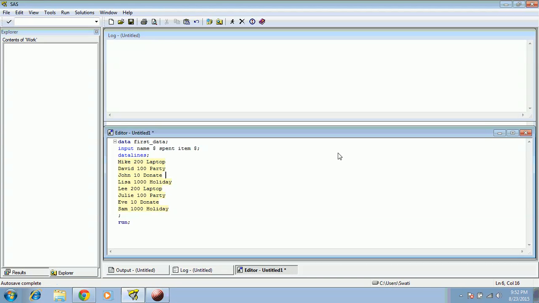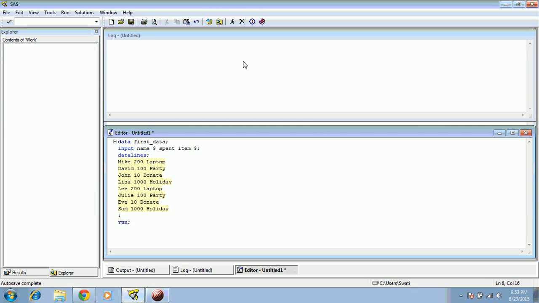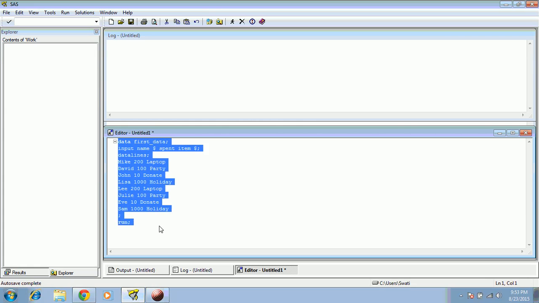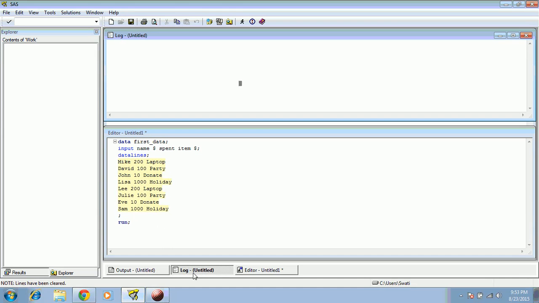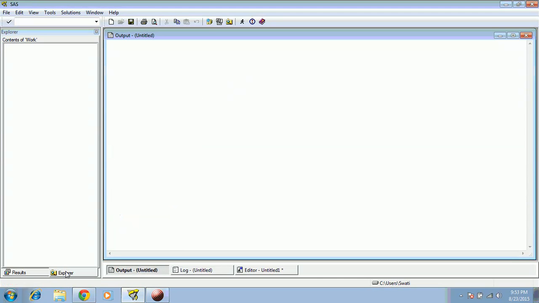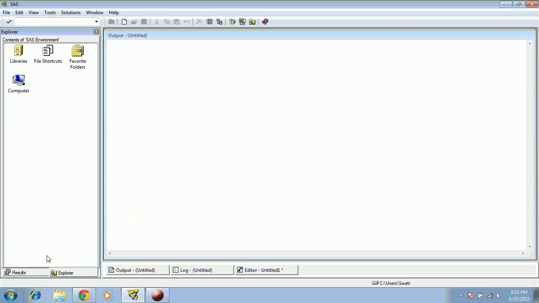So this is our SAS Windows environment. We will be working in the SAS Windows, and as you can see, I am working in Windows 7 and I have SAS in Windows 7. Mainly there are 5 windows in SAS. First window is the editor window. Second window is the log window. This one is the log window. Third window is the output window. Fourth window is the explorer window. You can see it here. And fifth window is the result window. Now I'll introduce these windows to you one by one.